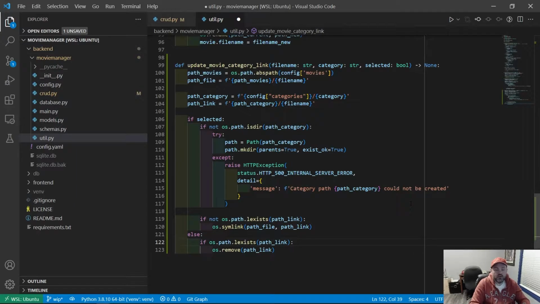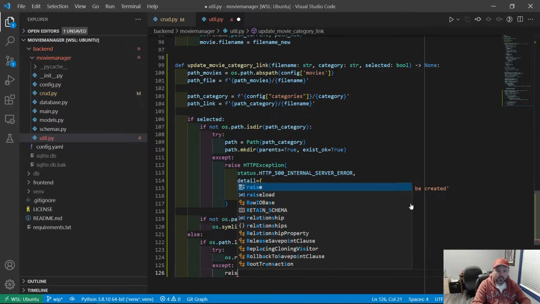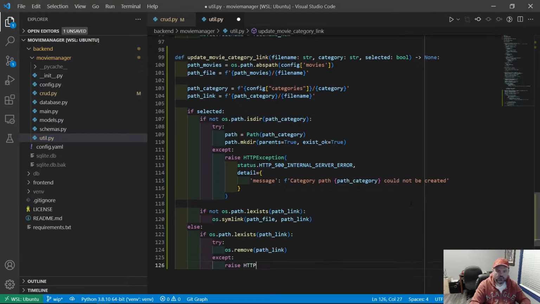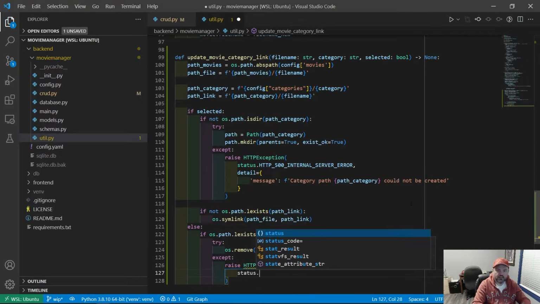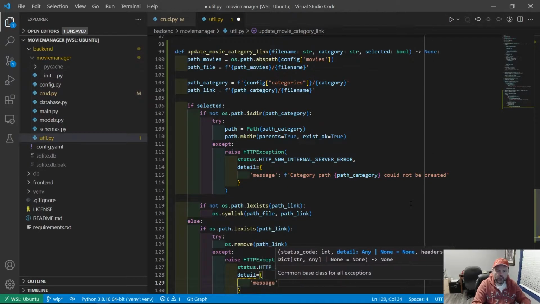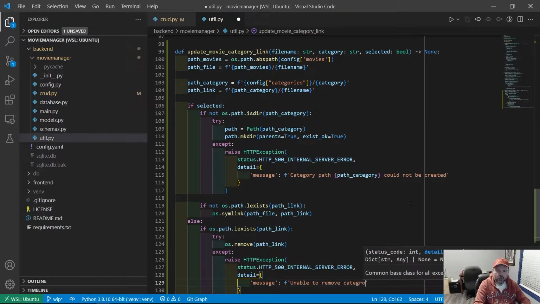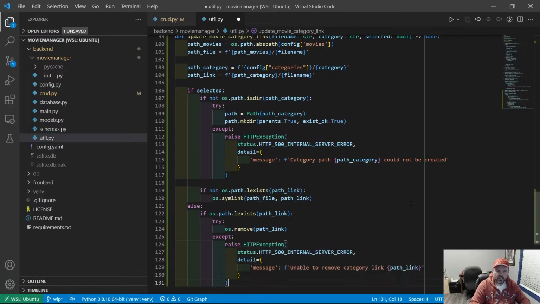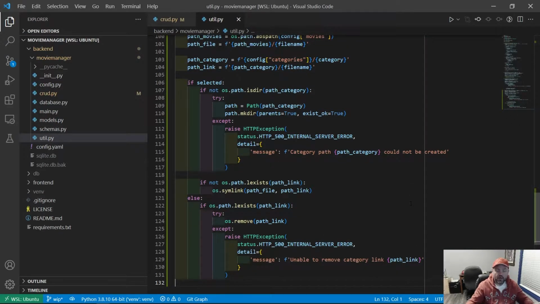Now I suppose we could have trouble removing that for some reason, so we should probably catch exceptions there too. So let's say try except, and we will raise another exception, HTTP exception, status internal server error again, detail equals message, unable to remove category link path link. Okay, so that is our message, and that should be good. So that should allow us to make our category links.